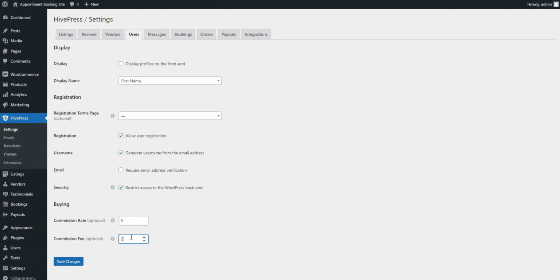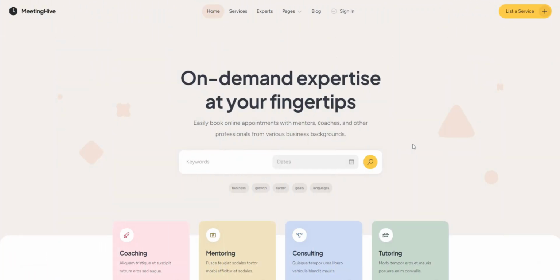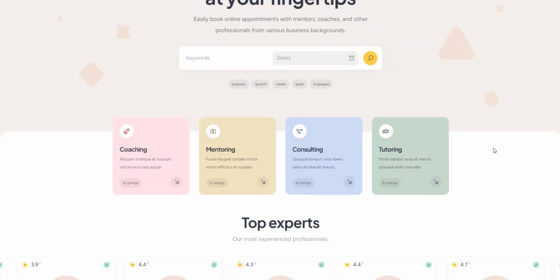In our knowledge base, you can find docs on how to set up payments and payouts, link in the description. And that wraps up our tutorial on how to create an appointment booking website with WordPress without any coding skills. We hope that it was helpful to you and now you have a better idea of how to start your own scheduling platform.